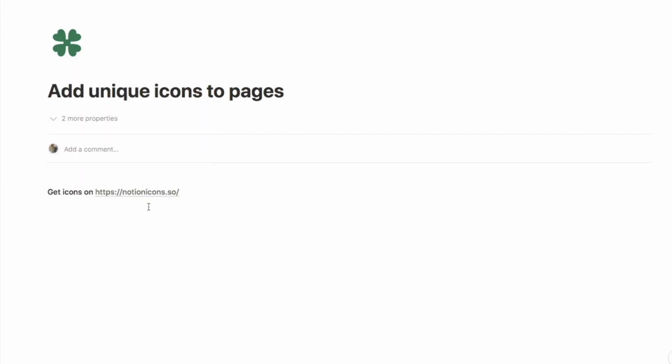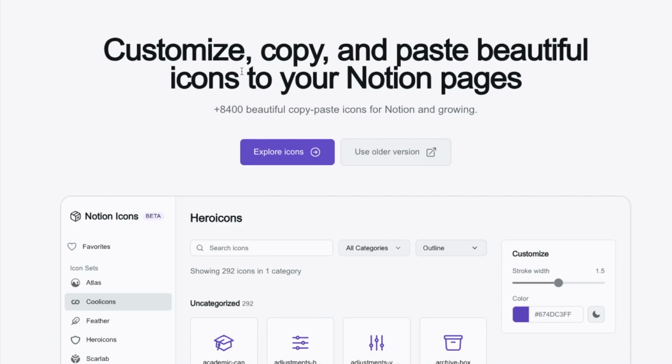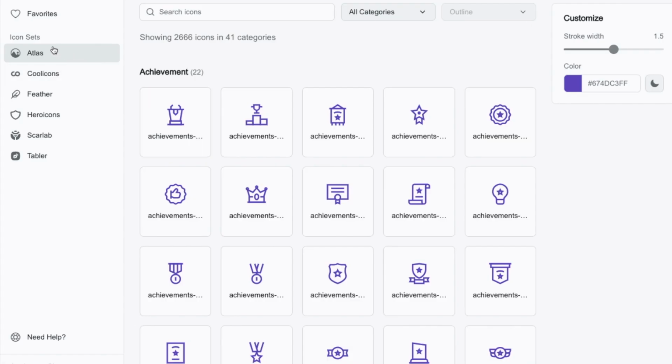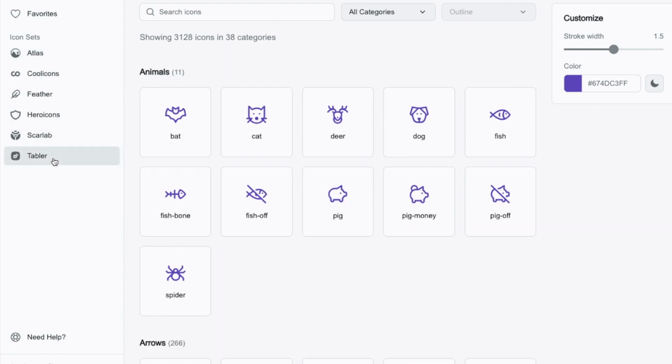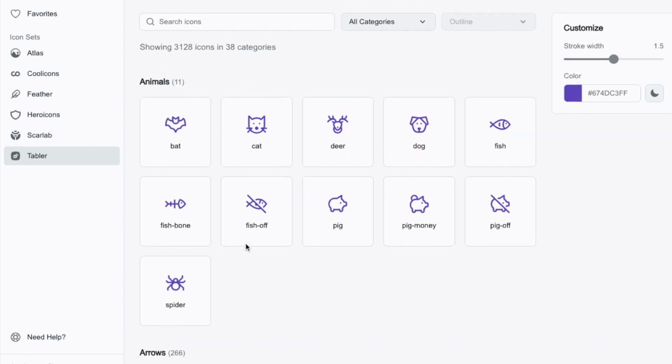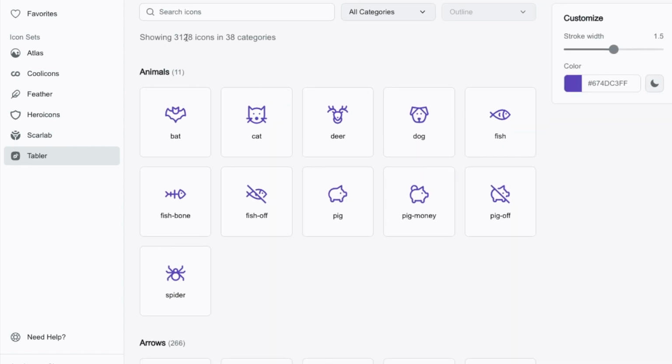So there are a ton of websites like this notionicons.so where you can get even more icons. So I'm just going to show you that one now. So this is notionicons.so. So I'm just going to click on explore icons. So on here they have a few different icon sets, and in each one there are literally thousands of icons to choose from, all in different styles. One of my favorites is actually this tablet icon set. So they look something like this. So as you can see, this one has over 3,000 icons to choose from.